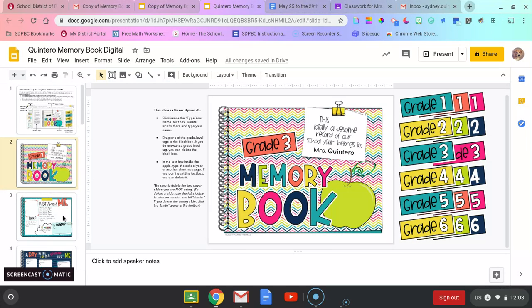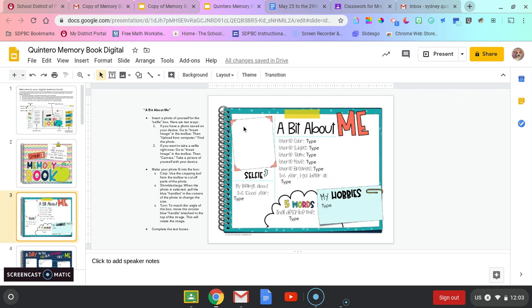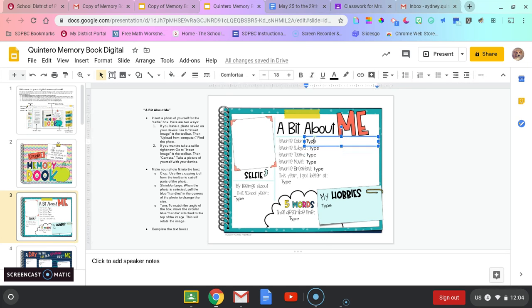So then the next slide, you're going to go to the next slide, and it says a bit about me, your favorite color, favorite subject. So you're going to go everywhere it says type. You're going to click on that, and you're going to erase it. Favorite color, I'm going to put yellow. Favorite subject, I'm going to put math. Favorite team, ooh, I like the Florida Gators. If you don't have a favorite team, you can just leave that blank.